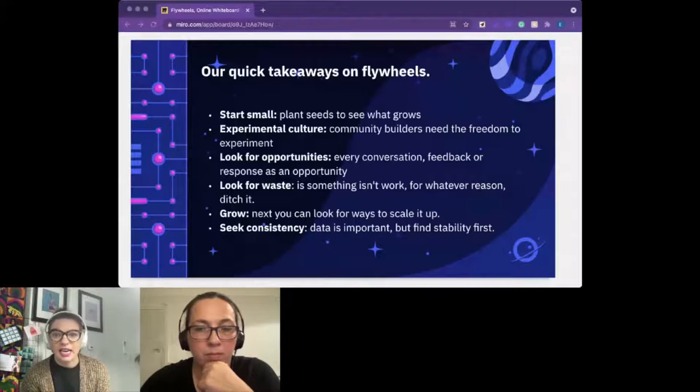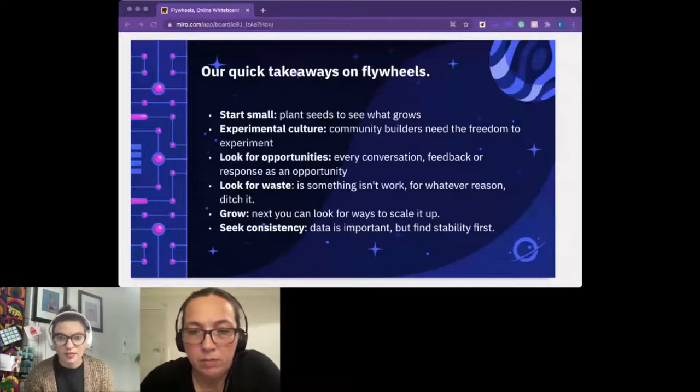Look for waste. Where are you spending a lot of your time and energy that's really not working out? Don't be afraid to toss things into the chuck-it bucket. And then grow. What's next? Can you make a workshop out of a really great newsletter article? Can you build a series of events around a topic that you talk about a lot? What else is possible? And then the one that's always the most difficult, I think, is consistency. How can you find it and repeat it time and time again?